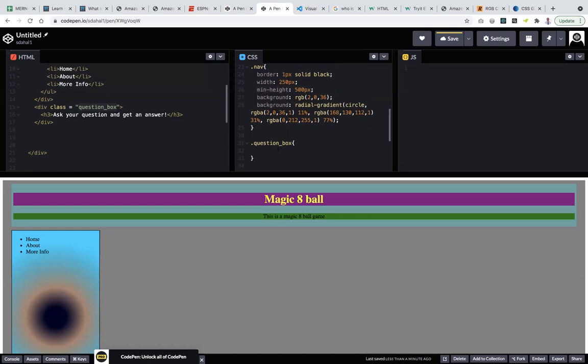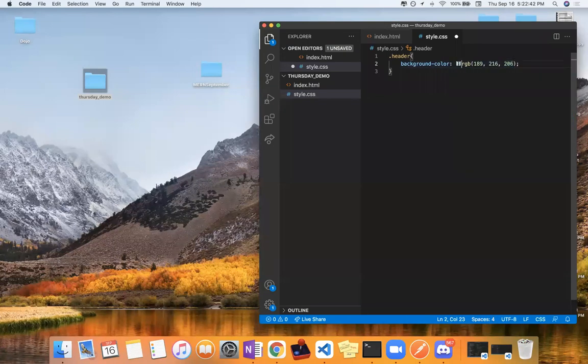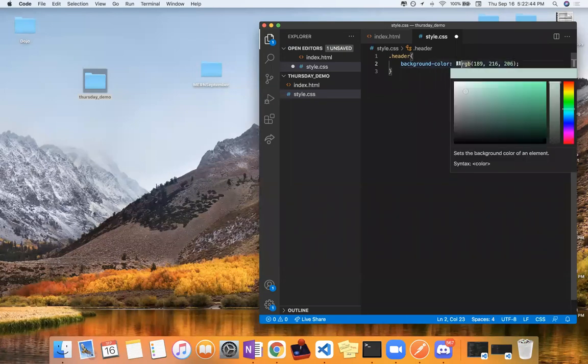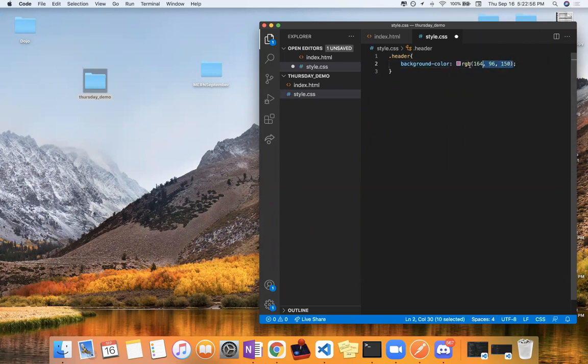So question box, let's say background color. I don't know, let's think of another color. Something like purpley. Okay. Yeah, let's use this one, RGB, this.